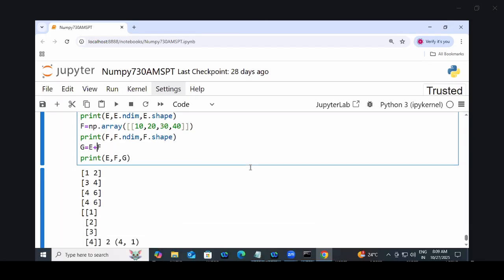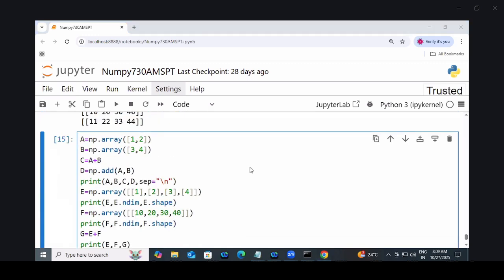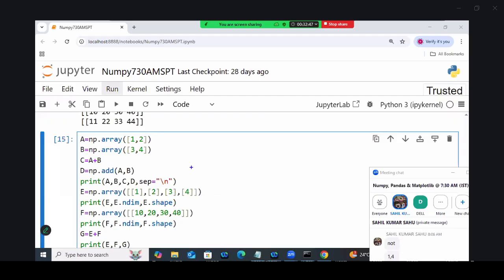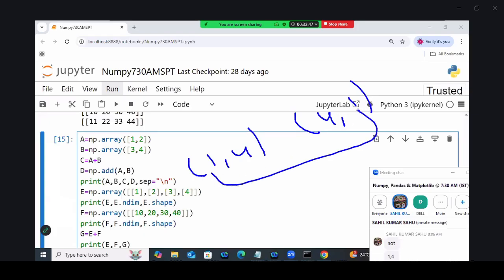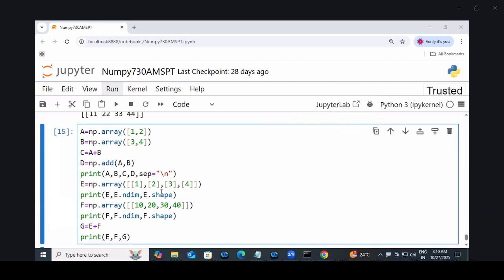When you write E plus F, 1 comma 4 and 4 comma 1. This one you have to understand. If any one dimension is matched, 1 comma 4 and 4 comma 1, is one dimension matched or not? Yes. Any one dimension is equal to 1. Then is broadcasting done or not? Yes. But it is trying to stretch it.